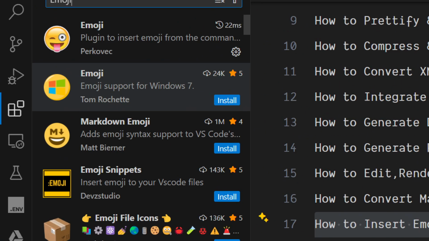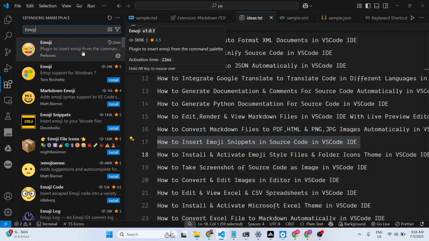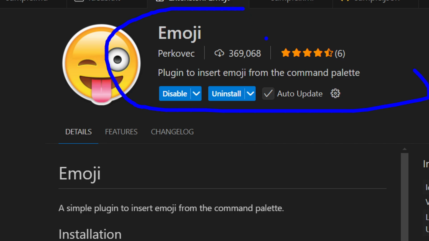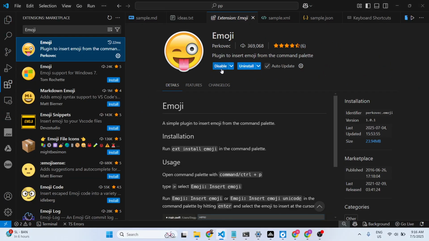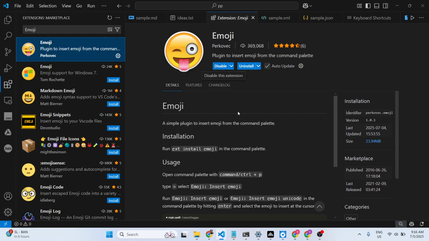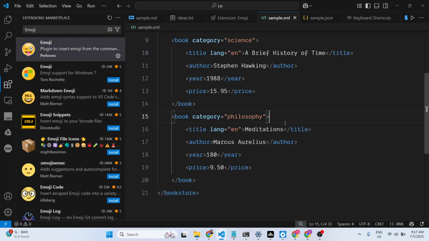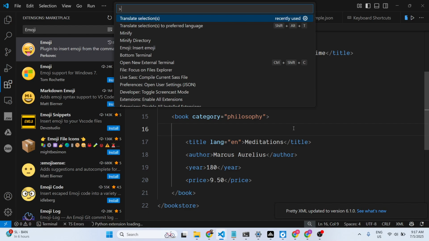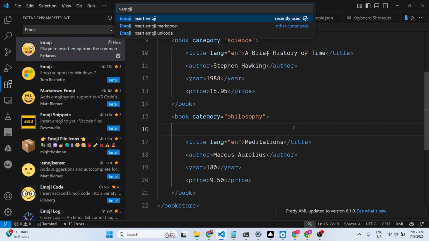You can select from these extensions, but I personally like this extension a lot, which is having this plugin to insert emoji from the command palette. So you first of all activate this extension. So after activating it, go to the source code where you need to insert the emoji and simply open the command palette, Control Shift P, and then type here emoji, insert emoji.